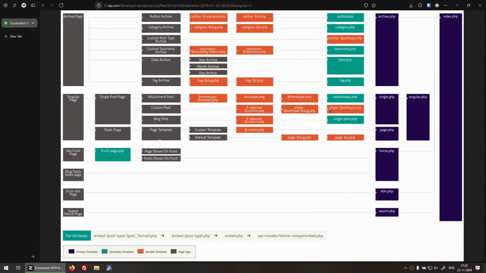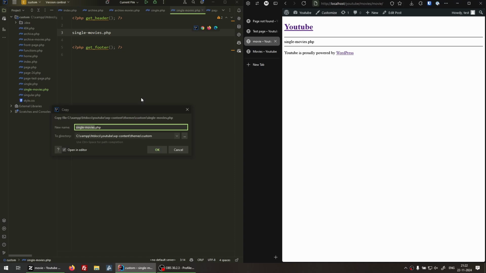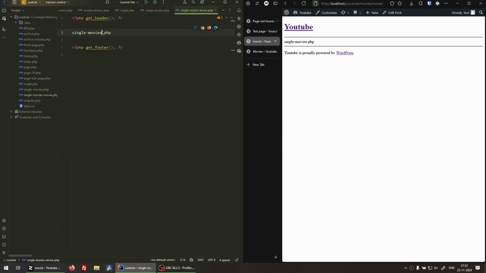Let's make it even more specific. We can use single-post type-slug. And let's copy this one. So the post type is movies and the slug of the current name is movie. So let's create it, single-movies-movie, save it and reload the page. And now we can see single-movies-movie.php gets used for this page.